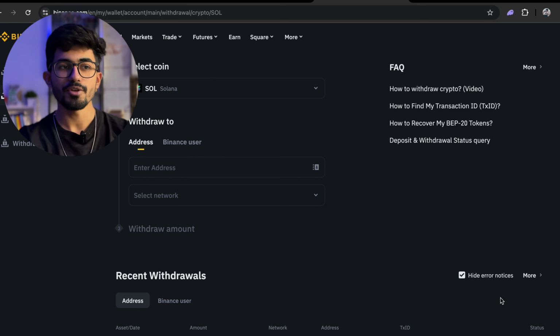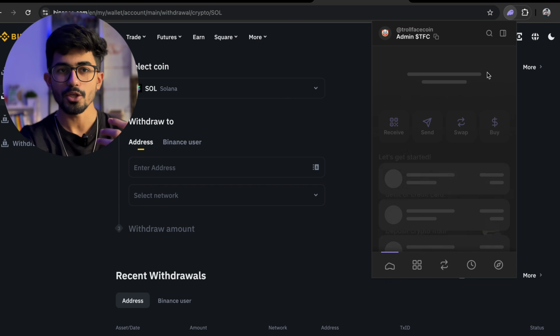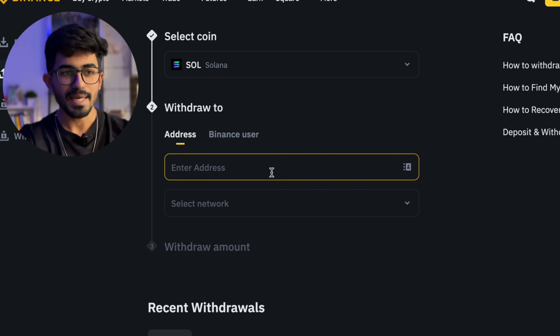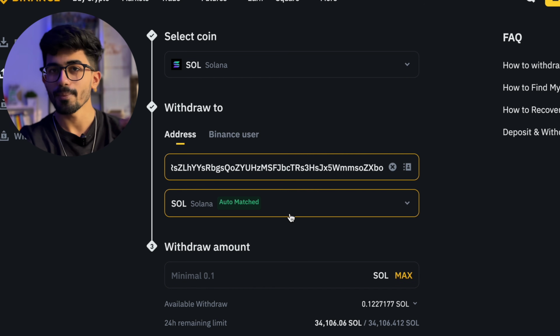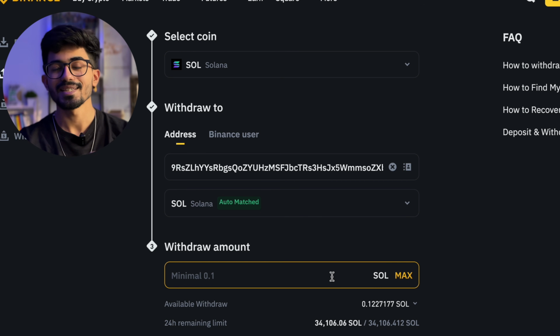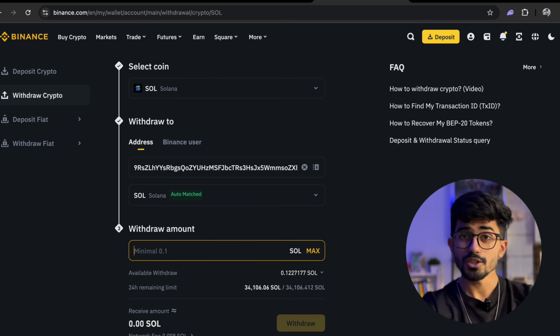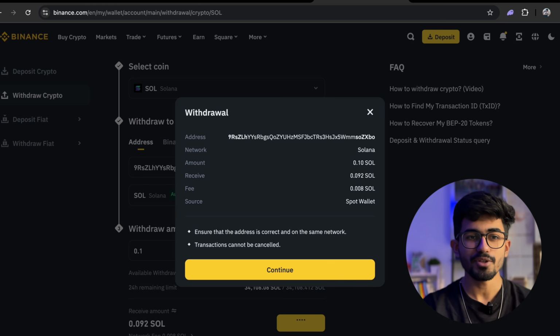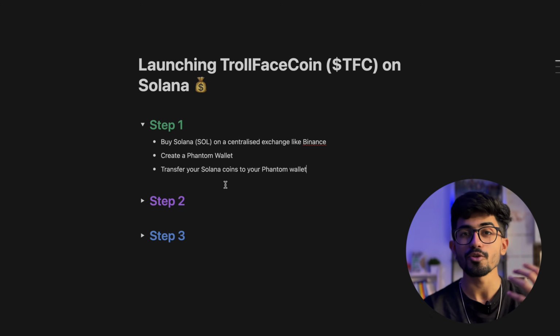Alright, so after you click on withdraw, all you have to do is copy your Solana wallet address. You can already see it over here. Copy it, paste it in the address book. It will automatically detect that it is a Solana wallet, and then select the amount of Solana coins that you want to deposit in this wallet. Over here, just for tutorial purposes, I'll just select 0.1 Solana and let's click on withdraw. It will take some time, but after that it will show up on your Phantom wallet. Alright. Now once the withdrawal is done, let's move over to the second step.